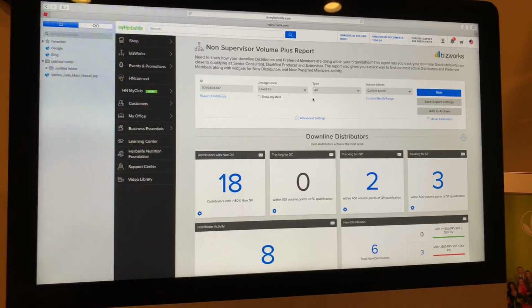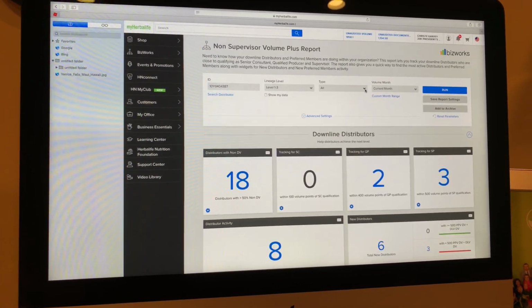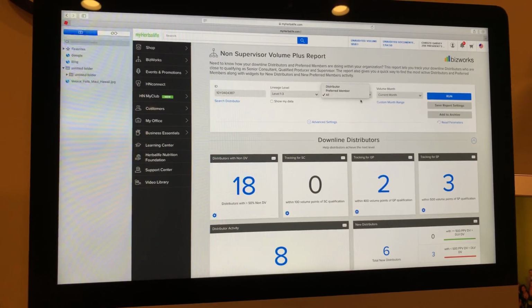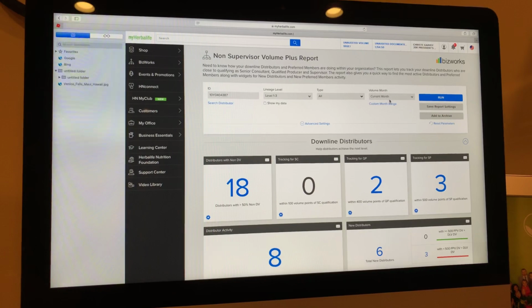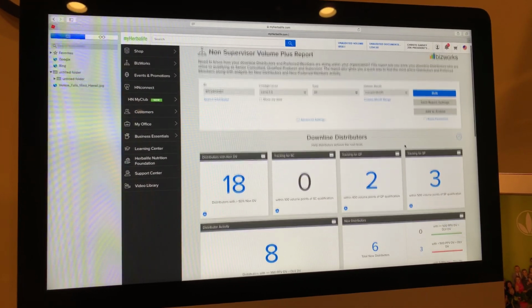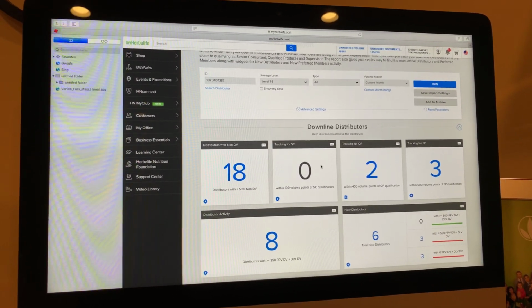And these are the default settings. It'll automatically go for all. You can separate it into either preferred members or distributors, but for this one, we'll just do all. And then for the current month, because we want to see where people are right now. So as we go through, we'll leave those settings for now.